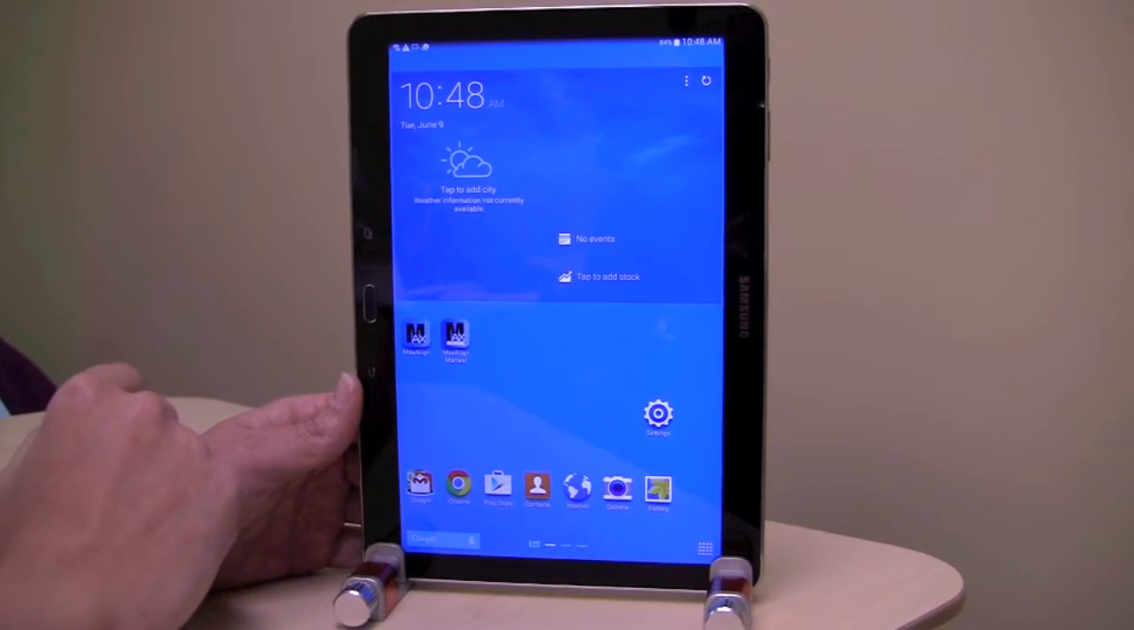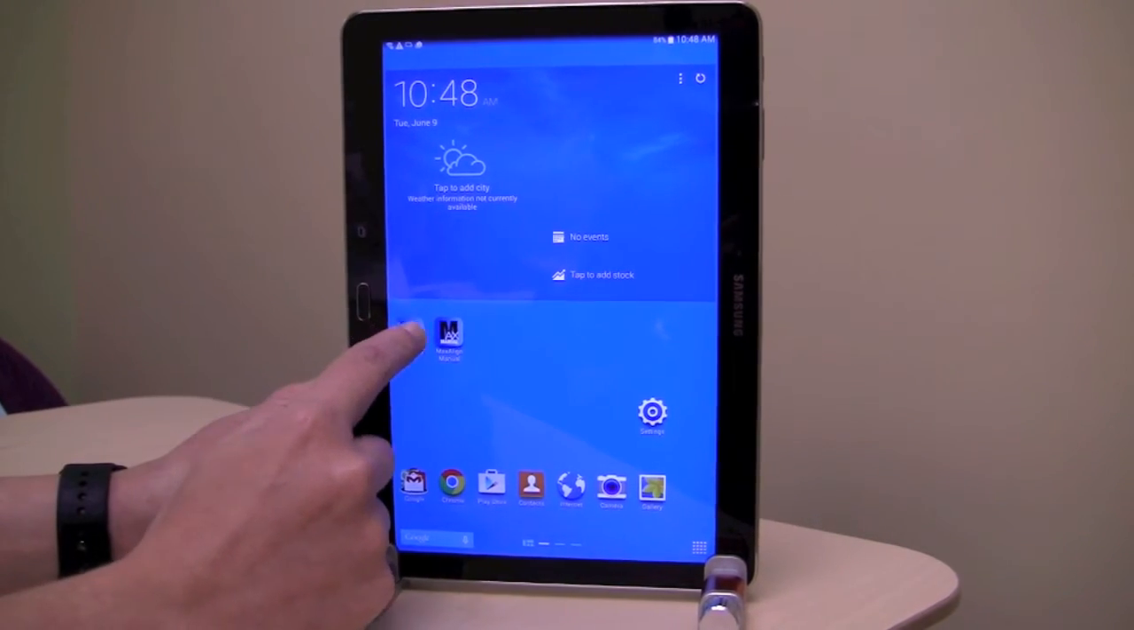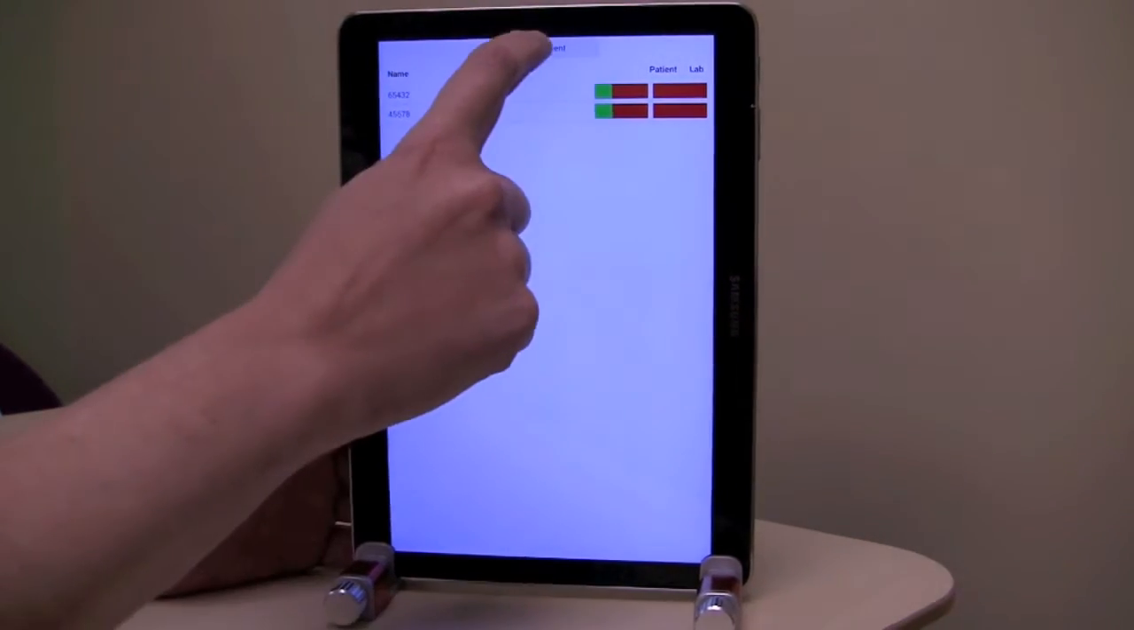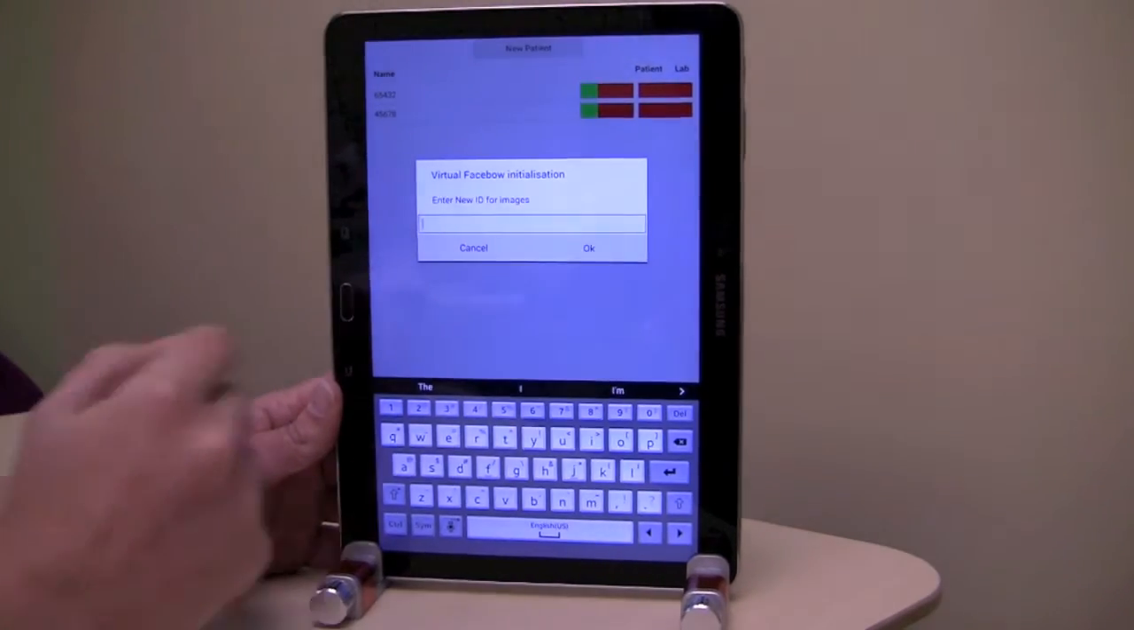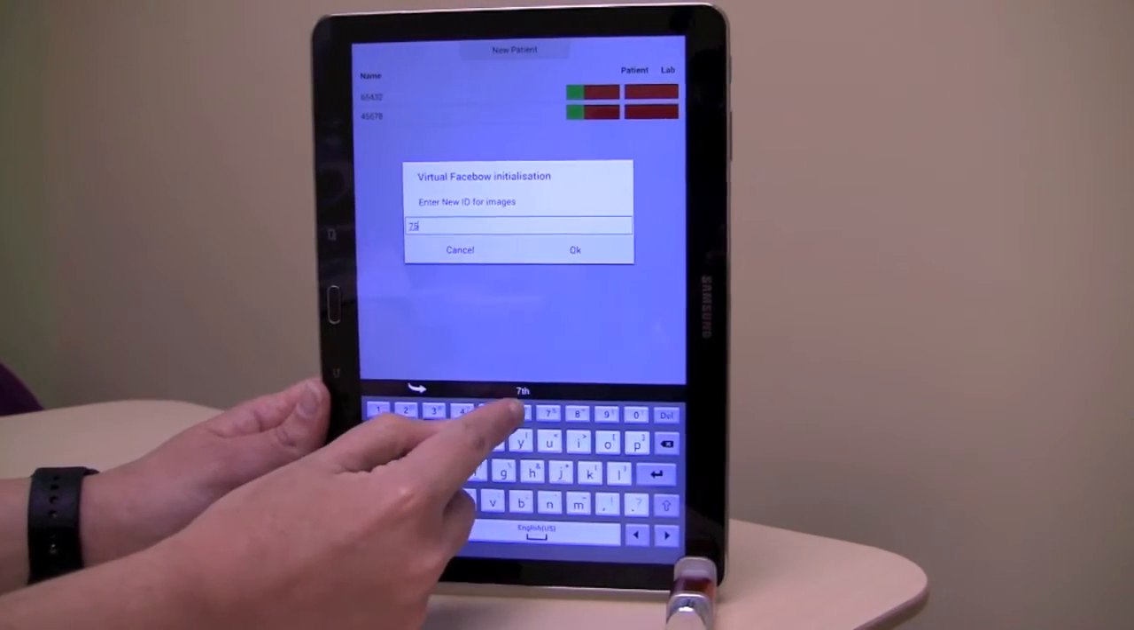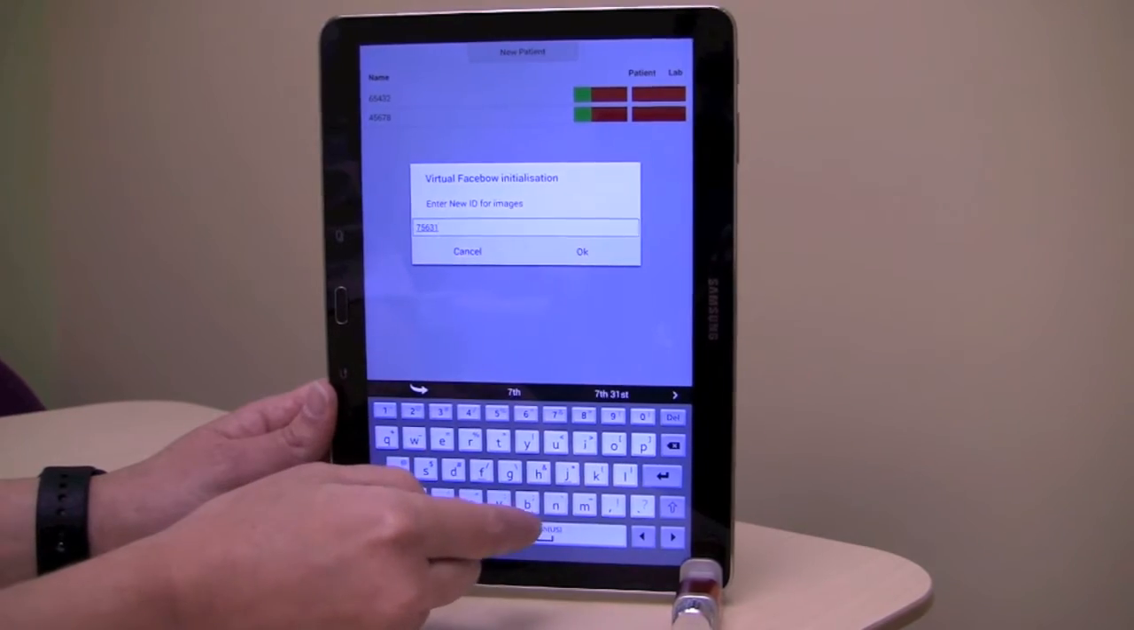We're going to start by opening the Max app. Next, we're going to enter new patient information for Vanessa, but we're going to do this in a HIPAA-compliant format.